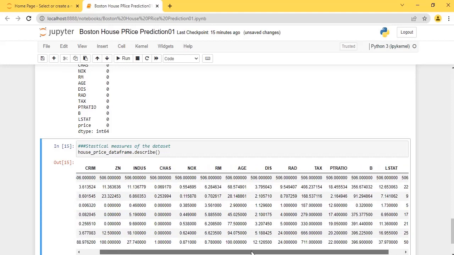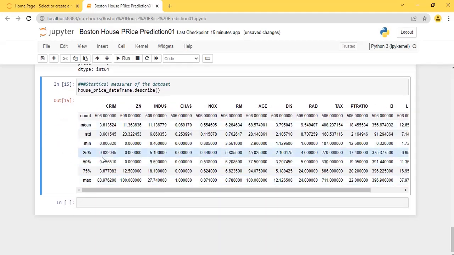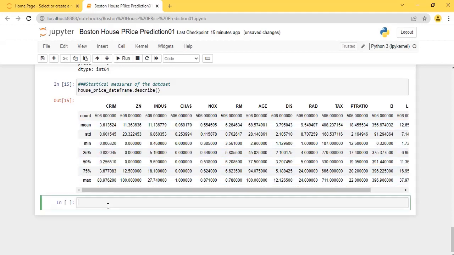Percentiles mean, for example, 25% represents that 25% of the values are less than 0.082. Similarly, 50% means 50% of the values are less than 0.256. So these are some important statistical measures. This helps us to understand our data set better.